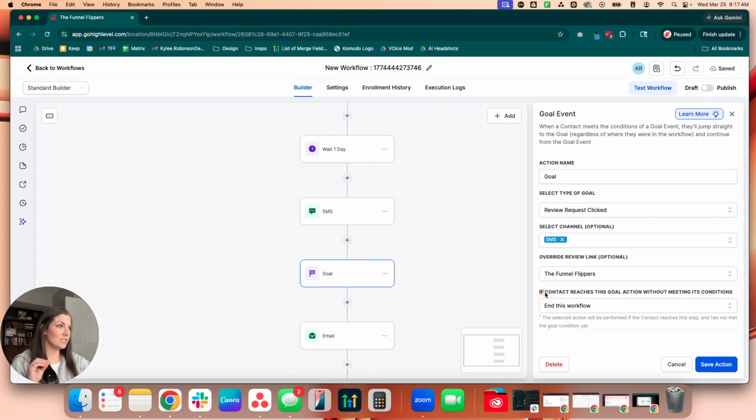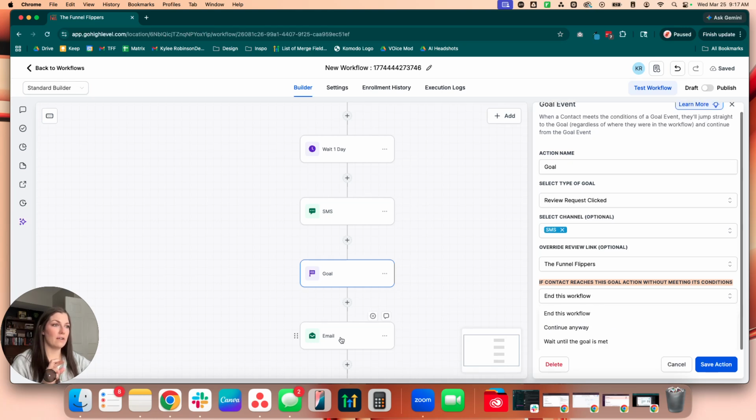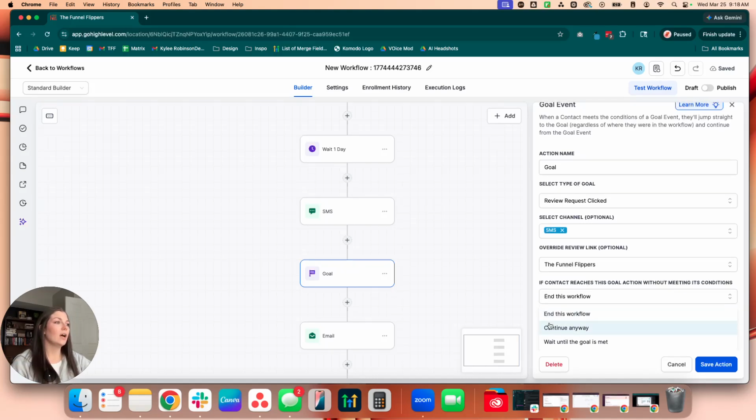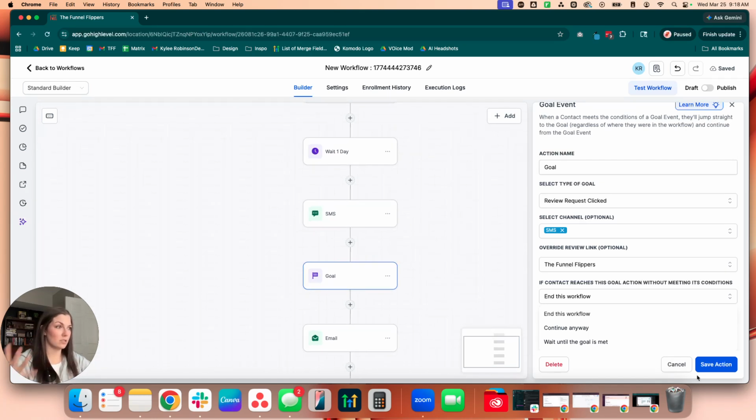And then this area right here is going to determine what happens if, let's say someone gets that SMS, they still don't pay their invoice, they still don't click the review link. They're going to hit this and then just end the workflow because that's what we have selected in this area. So they're never going to get that thank you or confirmation email for paying or leaving a review, unless you choose one of these actions. If you continue anyway, they would get that next email. If you wait until this goal is met, they'll literally sit in a wait stage right here until they pay the invoice or click the review link.